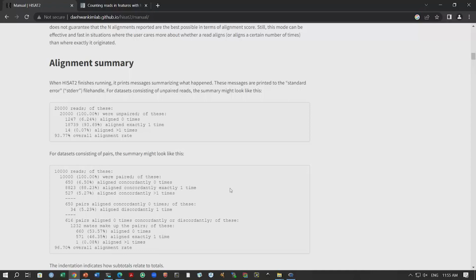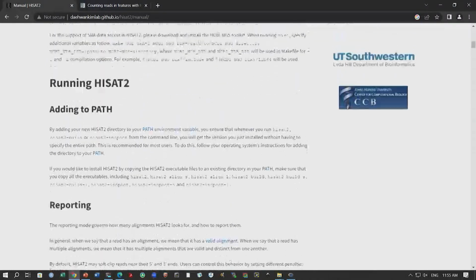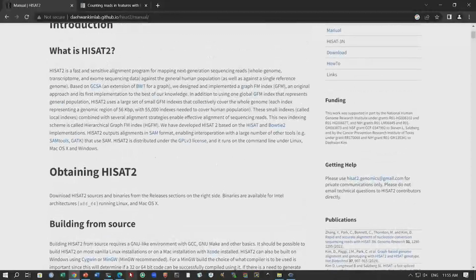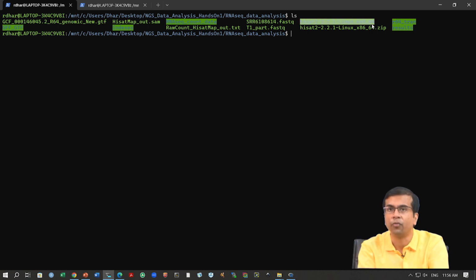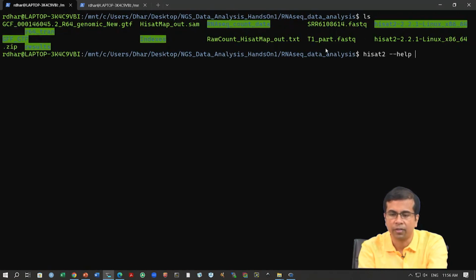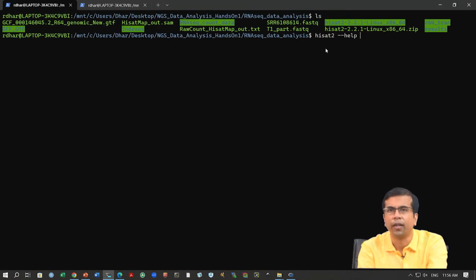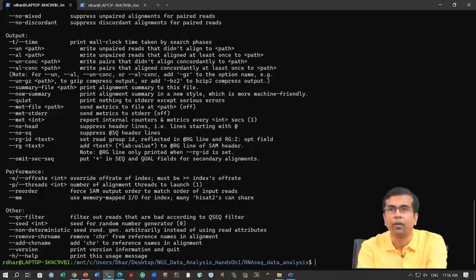So what I have done is I have already installed this tool in my system, so I can simply use this. You can see here I have this HISAT2 folder. This is the program that I downloaded, this is the compressed file, then I have extracted it, and then I have added this to the path. So I can simply call HISAT2 and get all the options. This is what I am going to do, I am just going to run HISAT2 minus help.